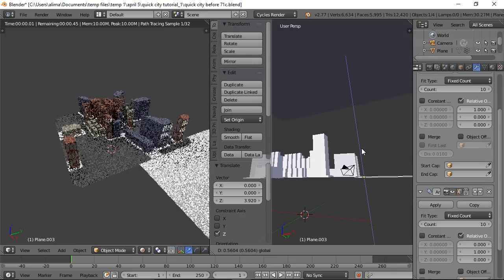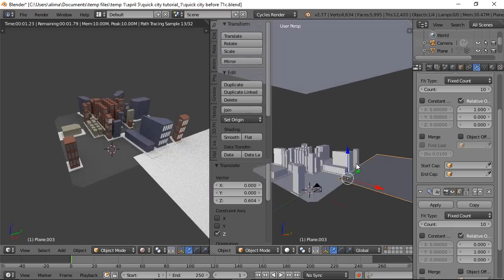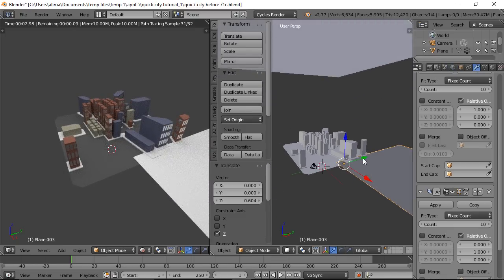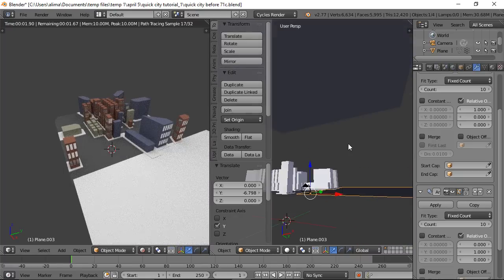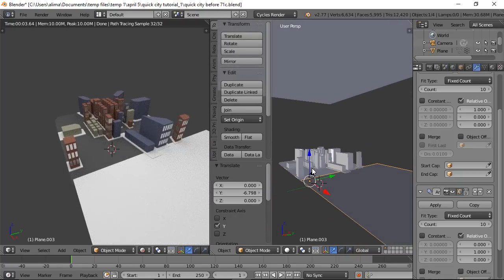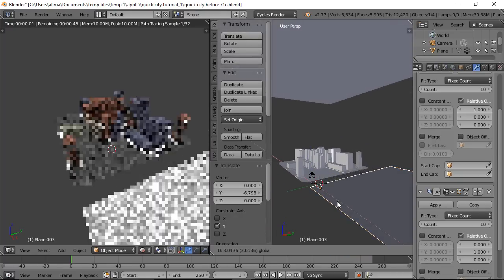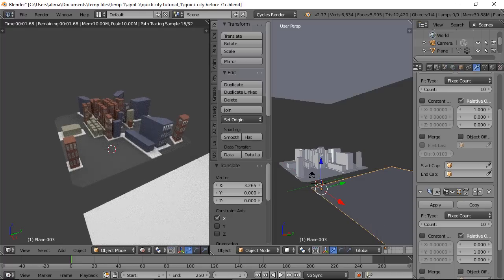Trying to make it level about there. Push it over some. Hold the middle mouse button to take a look. Back here some. Okay, you see our polygon count.